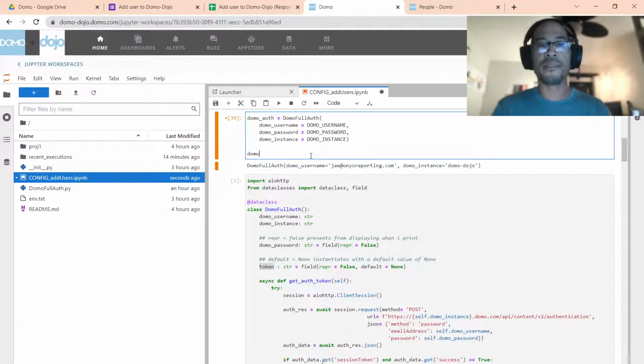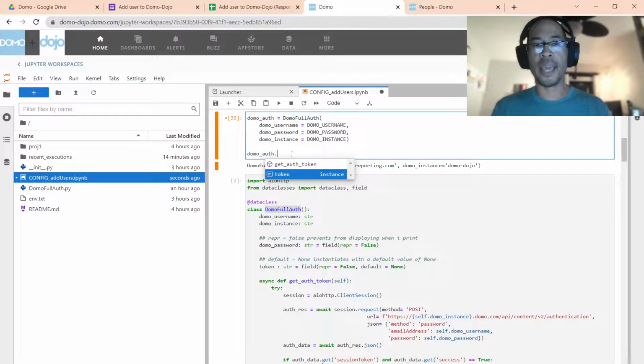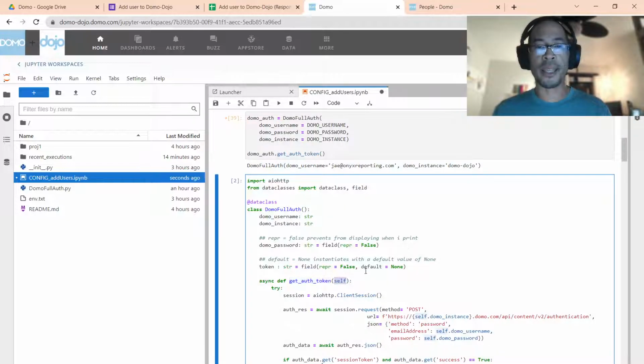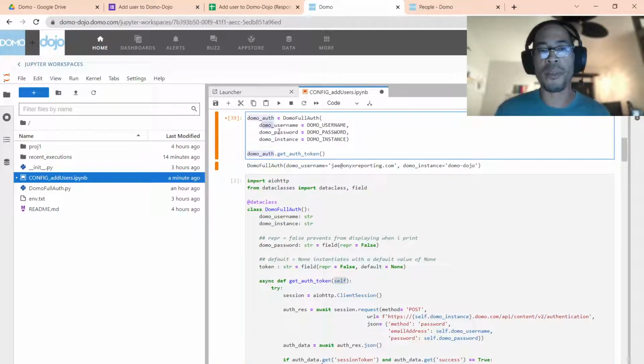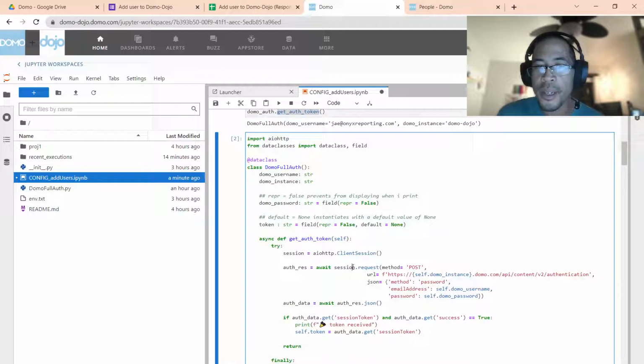But now that I have Domo auth, which is an instance of the full auth class, I can call the method get auth token. Now, get auth token does not accept any parameters other than itself. So it passes the Domo auth with these properties into the get auth token method. And what is it going to do? It's going to call session.request. It's going to call a post request against this URL. It says, hey, self, I want you to use the property Domo instance that we passed in earlier.